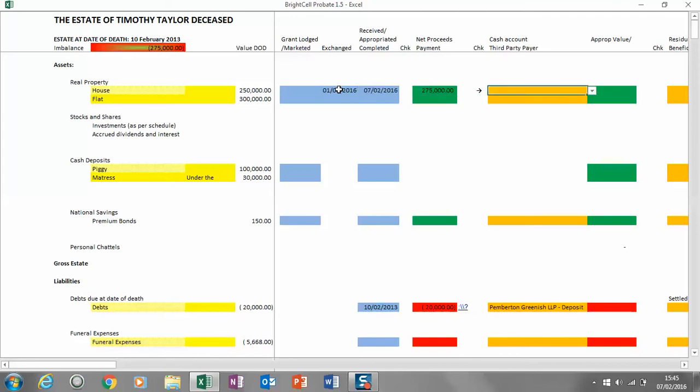Okay, now we've still got a piece of information we've got to put in over here with this arrow. So this is telling us that we need to put in anything where we've got a cash transaction, we've got to put in a cash account. Let's assume that this came into our client account, and that is pretty much it actually. So you can see up here we've got no imbalance.